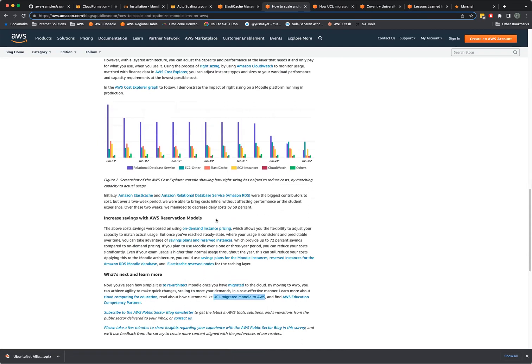And then once you're sure of how your Moodle is behaving over a few weeks or months, you can lock in up to 72% of savings by looking at different pricing models using savings plans or reserved instances.